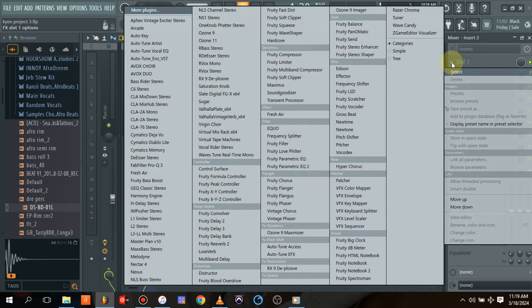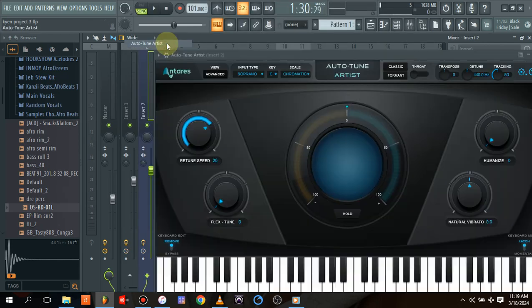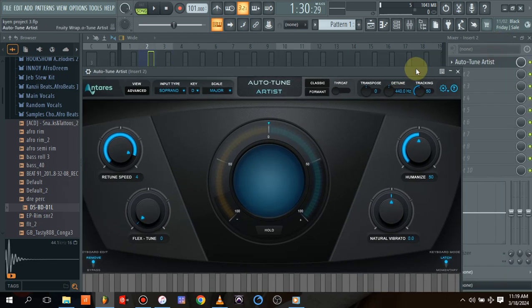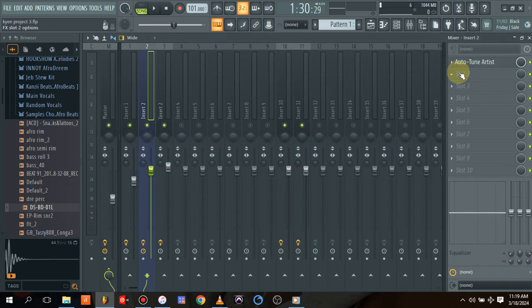Firstly on my list, I would like to use Auto-Tune, and I'll be using Auto-Tune Artist. I think this song was in D major, so let's select D major. Retune speed around 4. Let's set humanize to around 50%, and this is it. This is all I can do on the Auto-Tune.